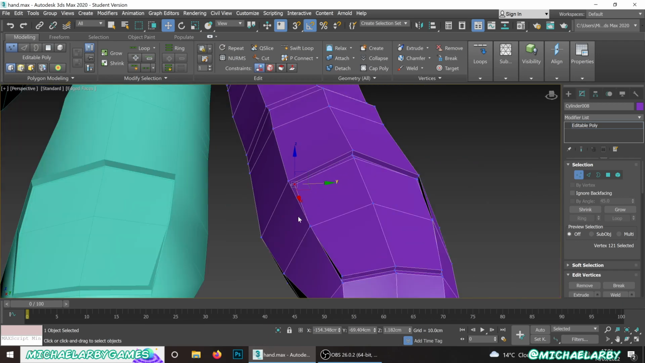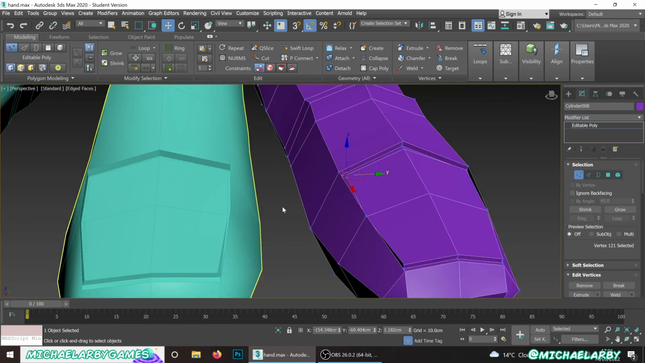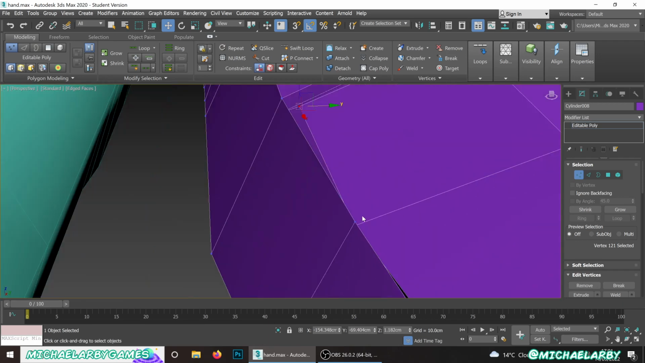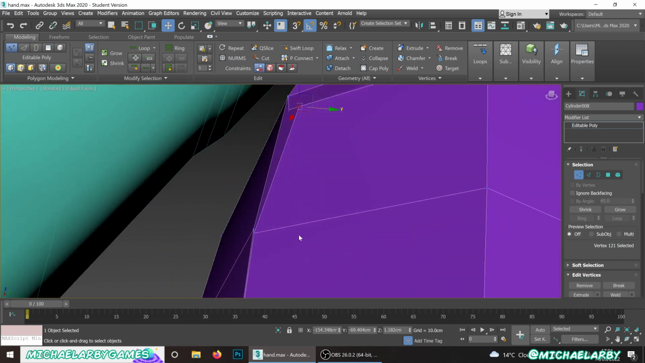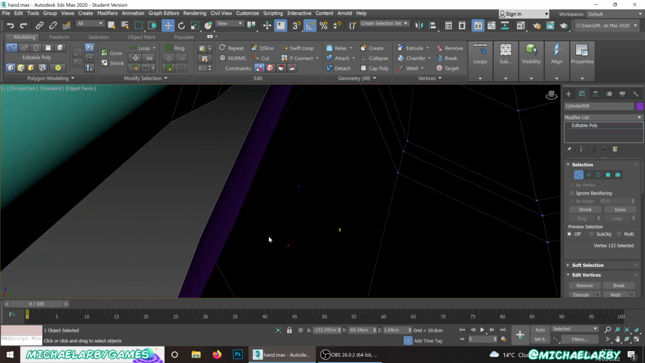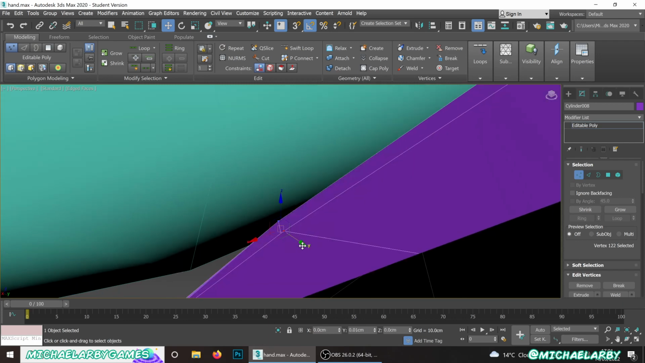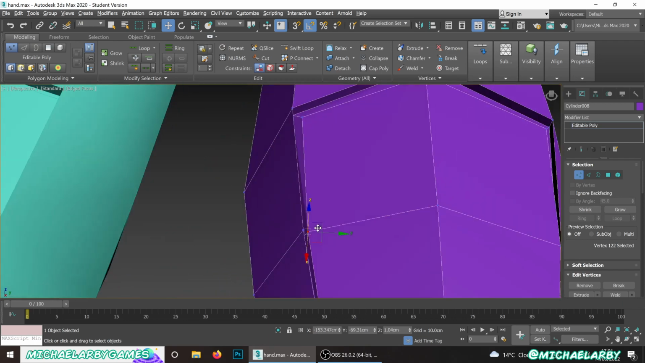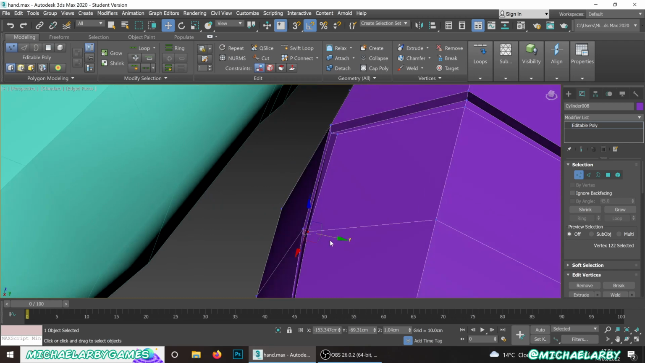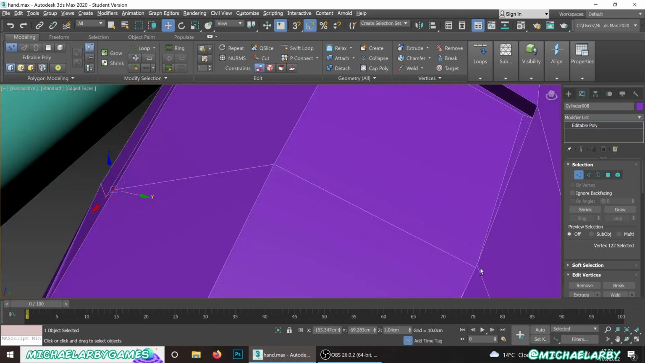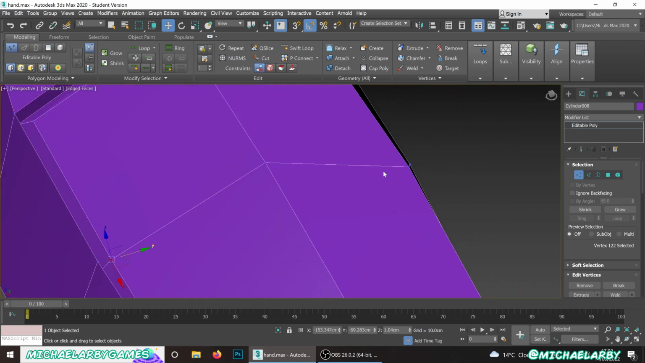Let me see, do I want any of these other guys? Yes. We'll take a couple of these other vertices. This one's kind of hard to see. I'll bring it in as well, just so we can see the side of the nail bed a little bit better. And likewise on this side, bring the side of the nail bed in a little bit.